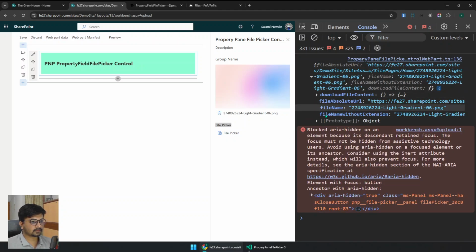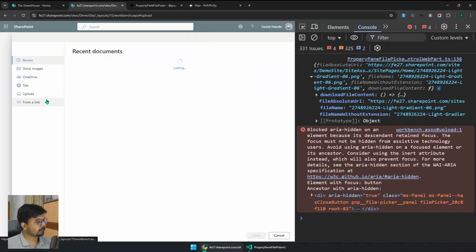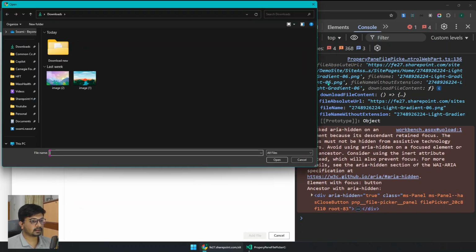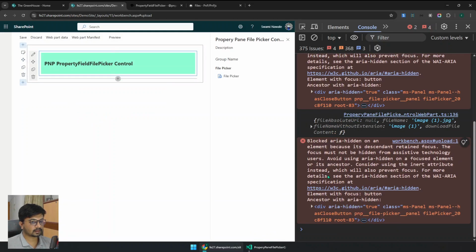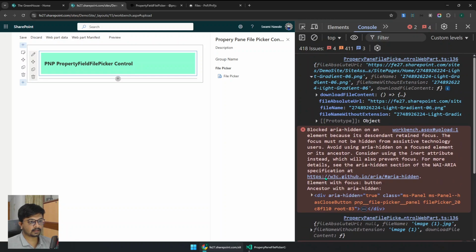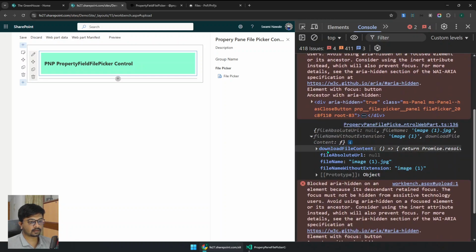Notice this file structure, and let's start to upload a file from the system and see how it changes. So I click on upload, upload a file, and let's add the file. You can see here is the updated content. Notice the file absolute URL is null because this image we have hosted locally in the property pane itself.